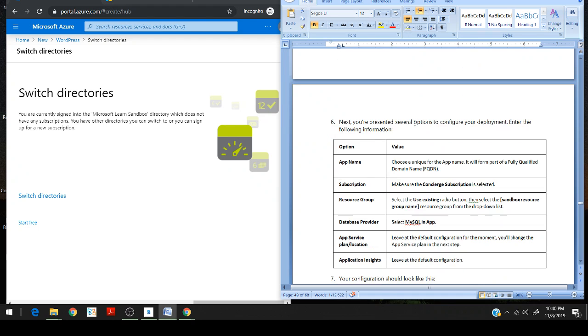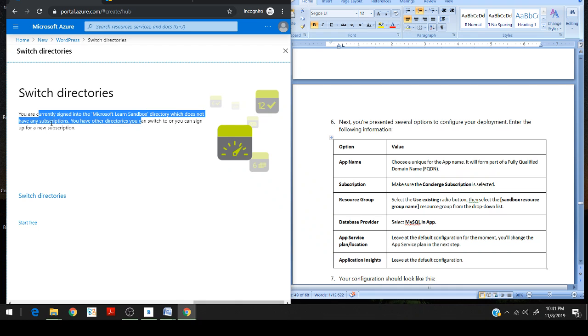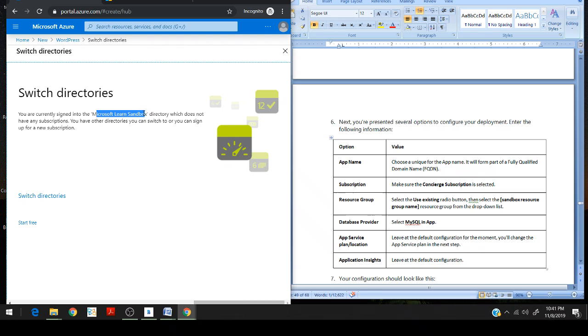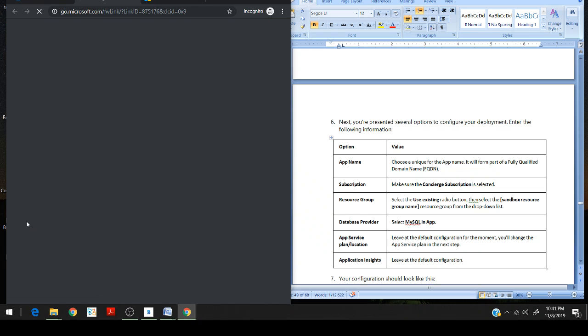Then you should be presented with several options for deployment. You have currently signed into Microsoft Learn Sandbox because we are in a sandbox now, which does not have any subscription. You have other directories you can switch to or sign up for a new subscription. No, we want to continue with the sandbox only because that's free for practice.